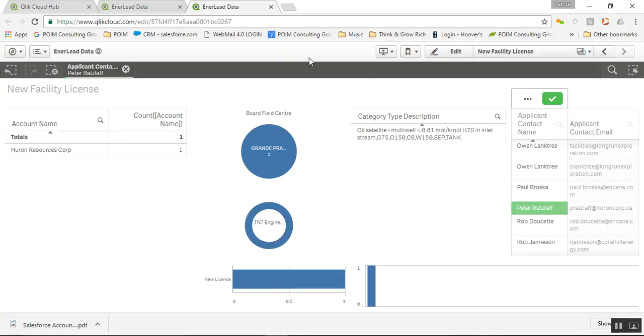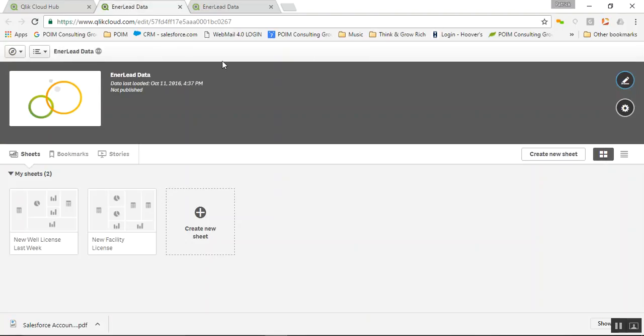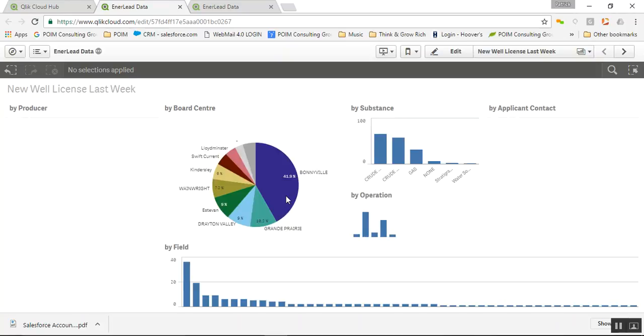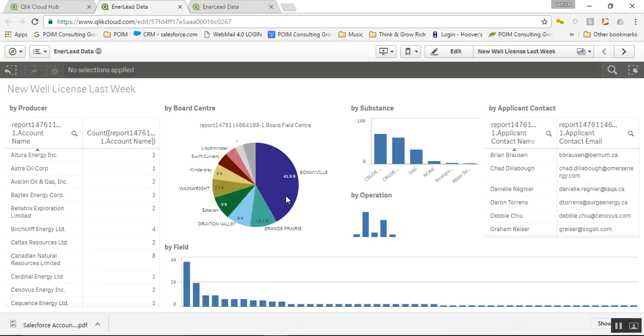So hopefully that was helpful. We also have the ability to come in and not only look at the facility license, but in this particular case, I could say, let's look at the new well licenses. So essentially a bit of a leading indicator. It really happens the exact same way.